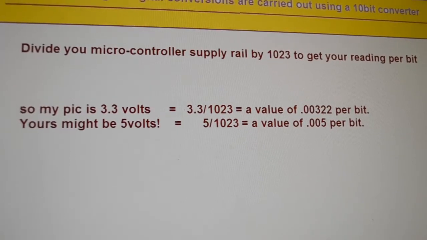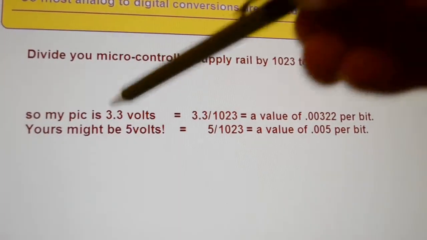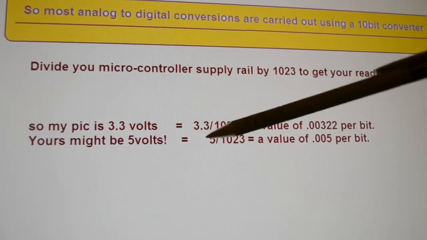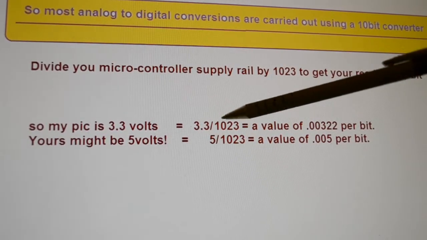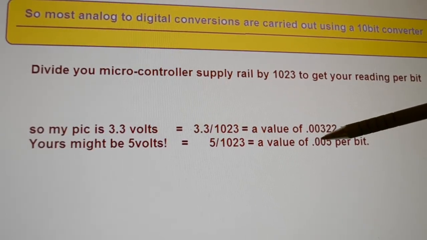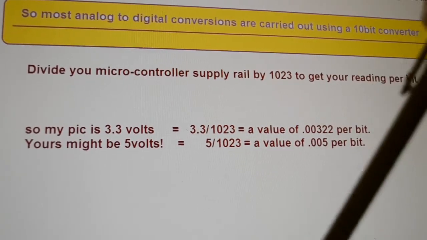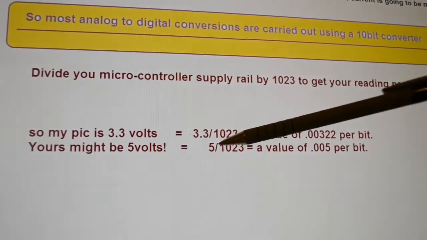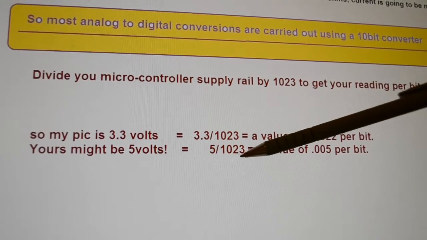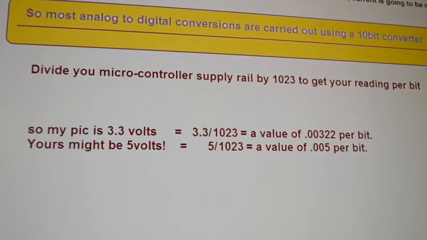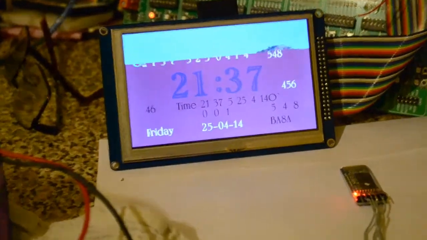And some of you might have spotted my earlier mistakes, so I've just revised this. So my PIC is a 3.3 volt microcontroller. That means for the ADC conversion I need to divide 3.3 volts by 1023. That will give me a value of 0.00322 per bit of the conversion. You might be running a 5 volt microcontroller of some sort, so you need to divide 5 volts by 1023. That will give you 0.005 per bit conversion.